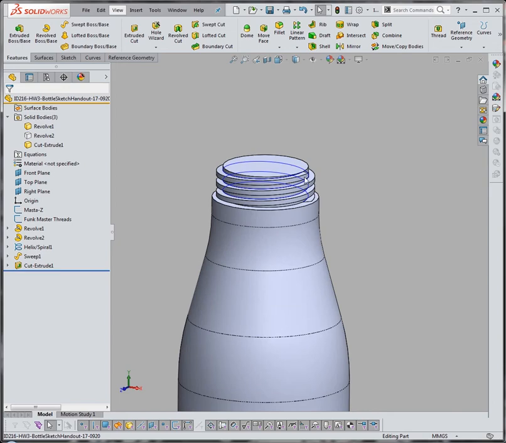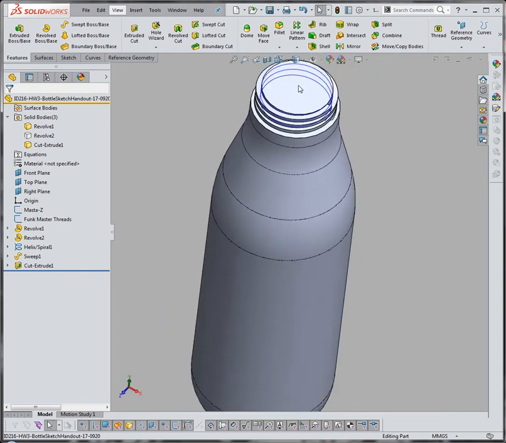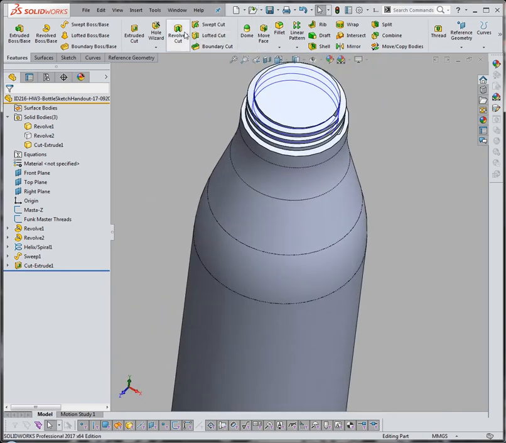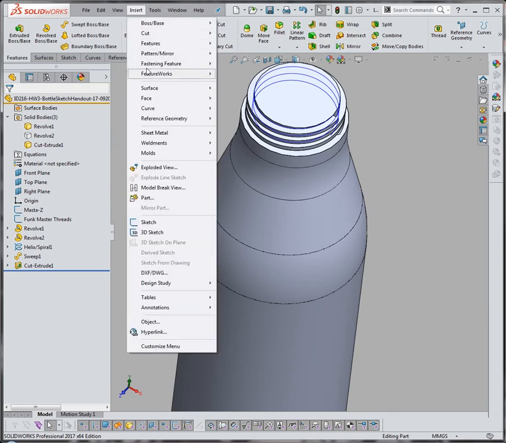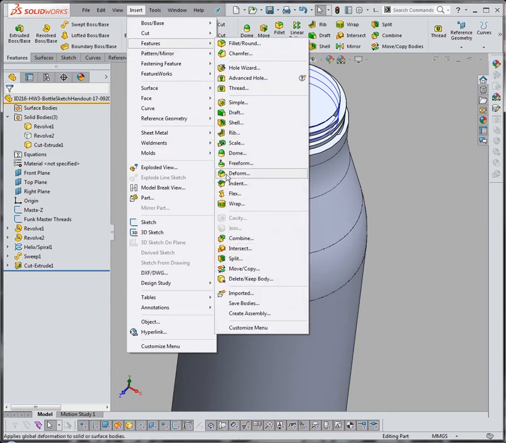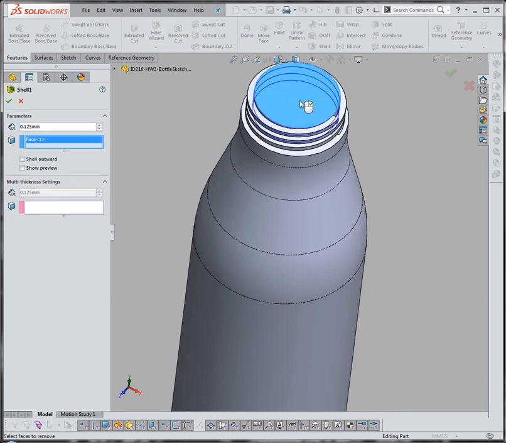The one thing I want to do before that, though, is to shell this bottle out. So what I'm going to do is select my shell feature. You can also go to Insert, Features, Shell, if you're having a hard time finding it on your ribbon. I'm going to select the top face, and I'm going to pick an arbitrary thickness of 1.5 millimeters.